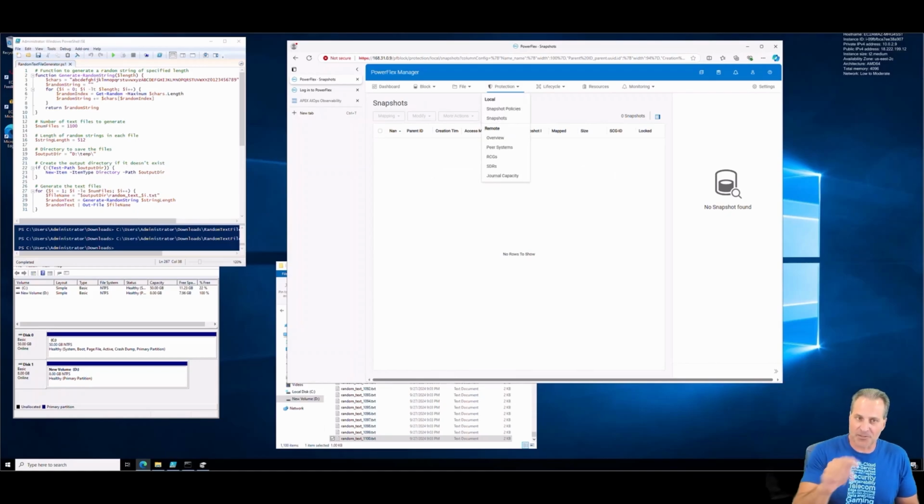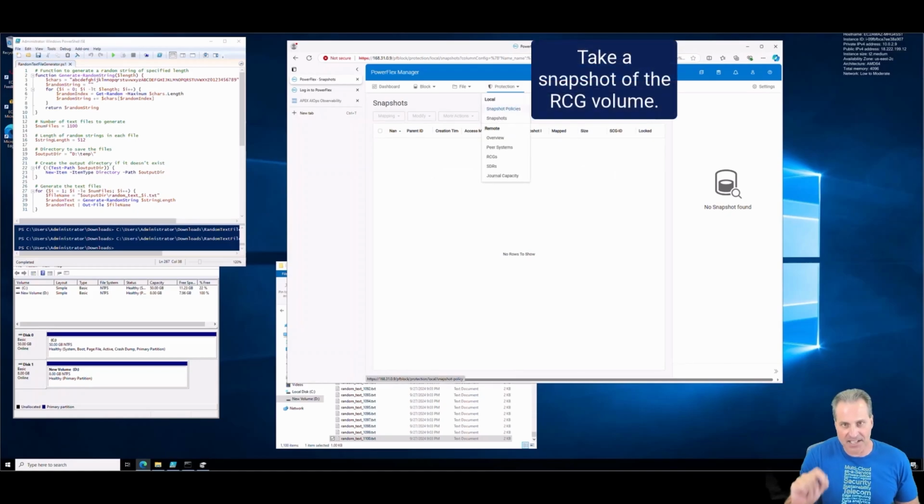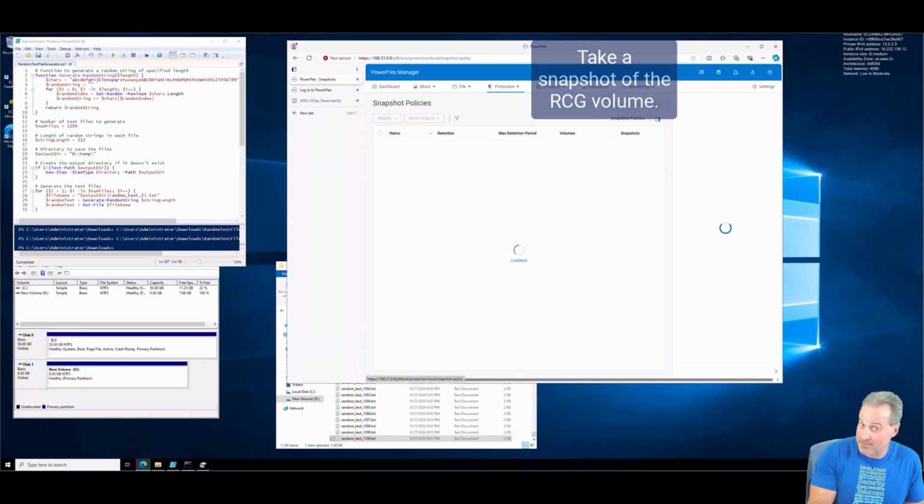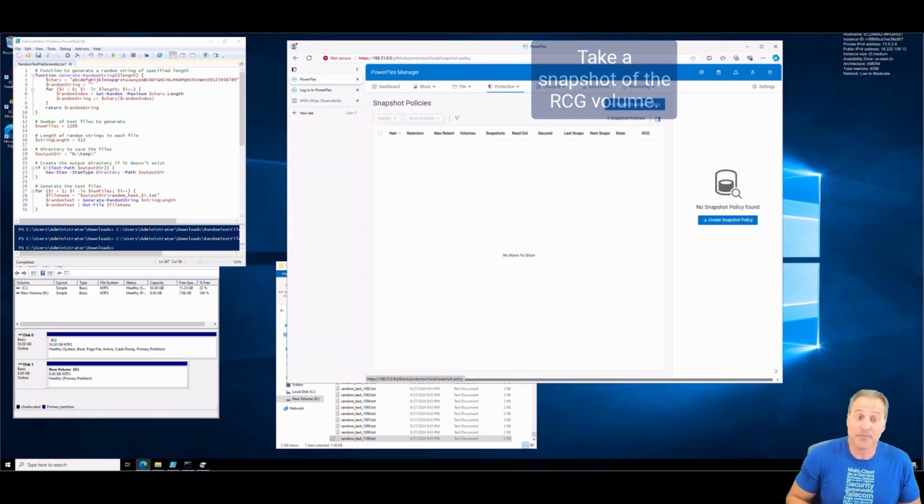So now this is pretty cool. I'm still on the east side. I'm going to take a snapshot of this replication consistency group volume.